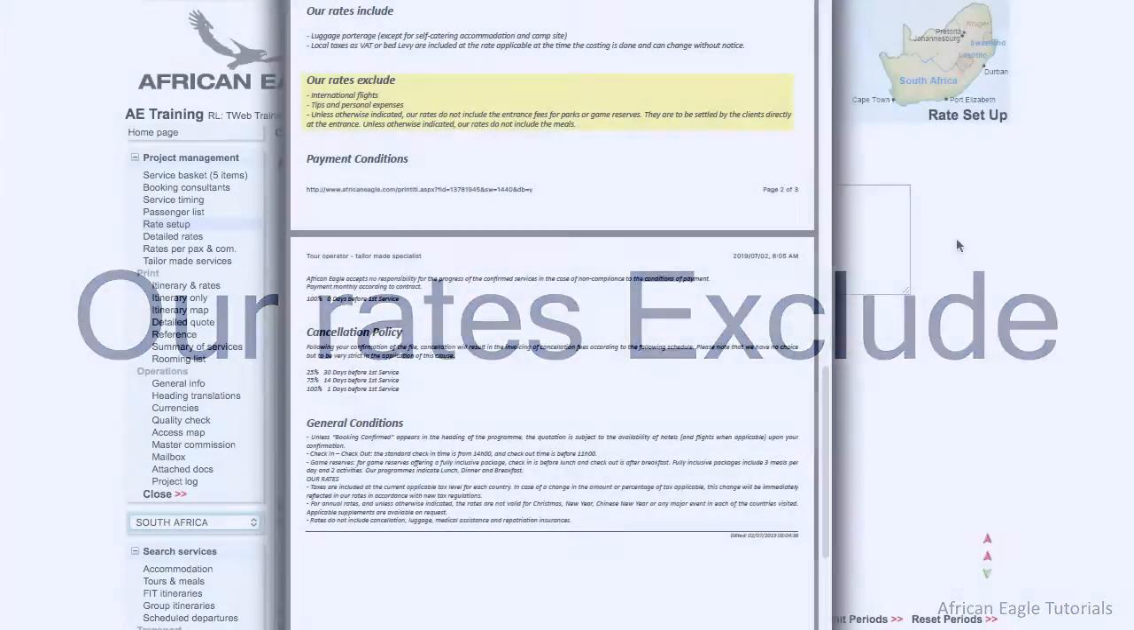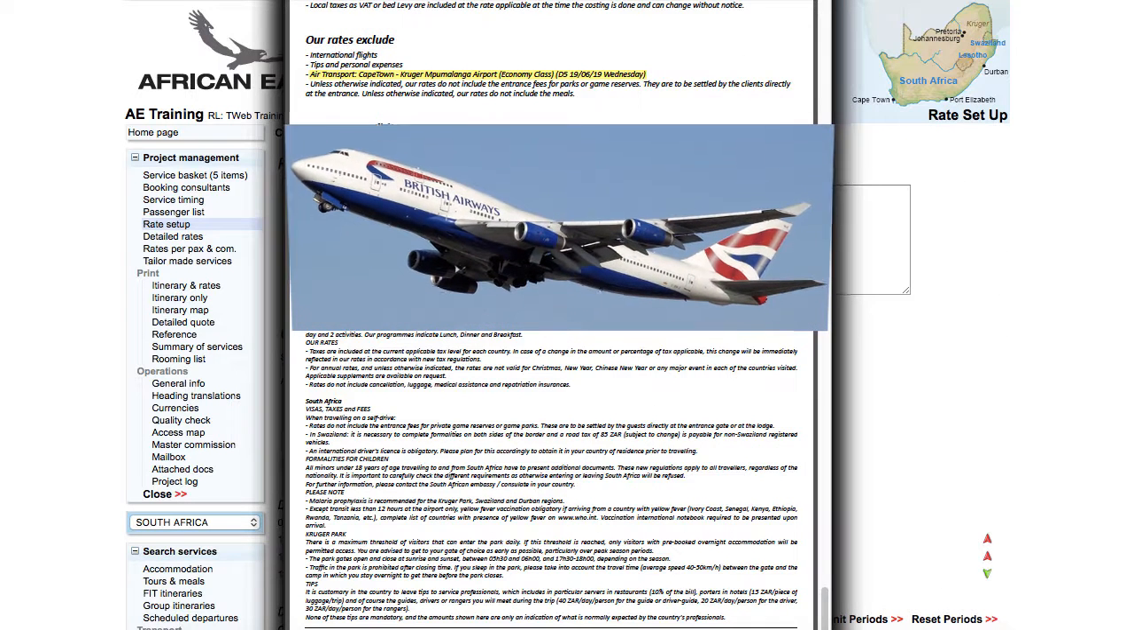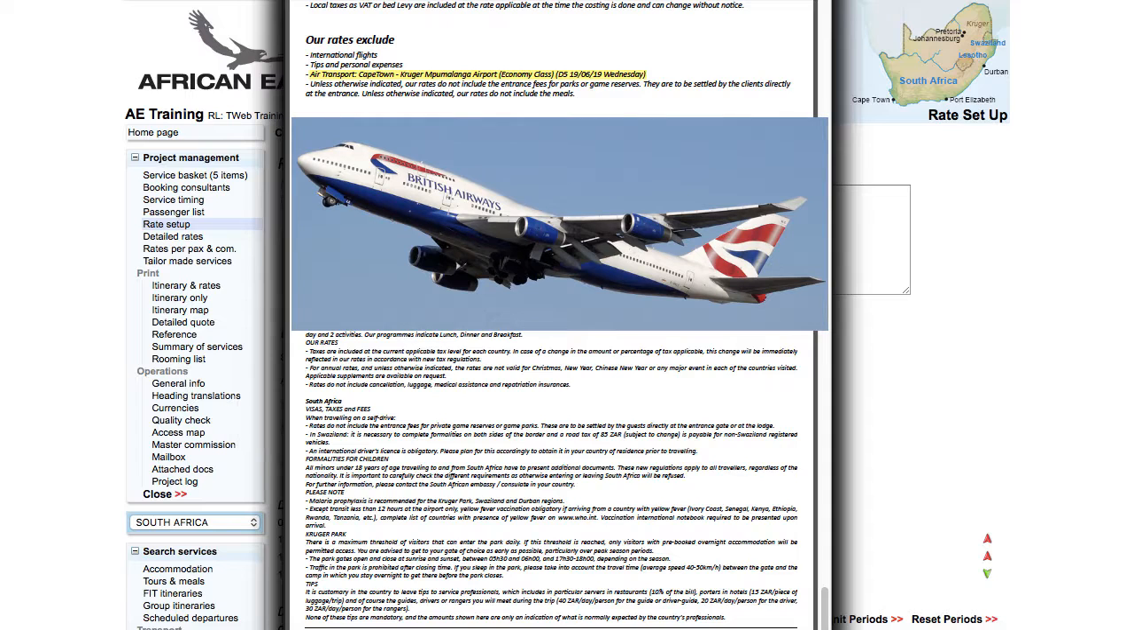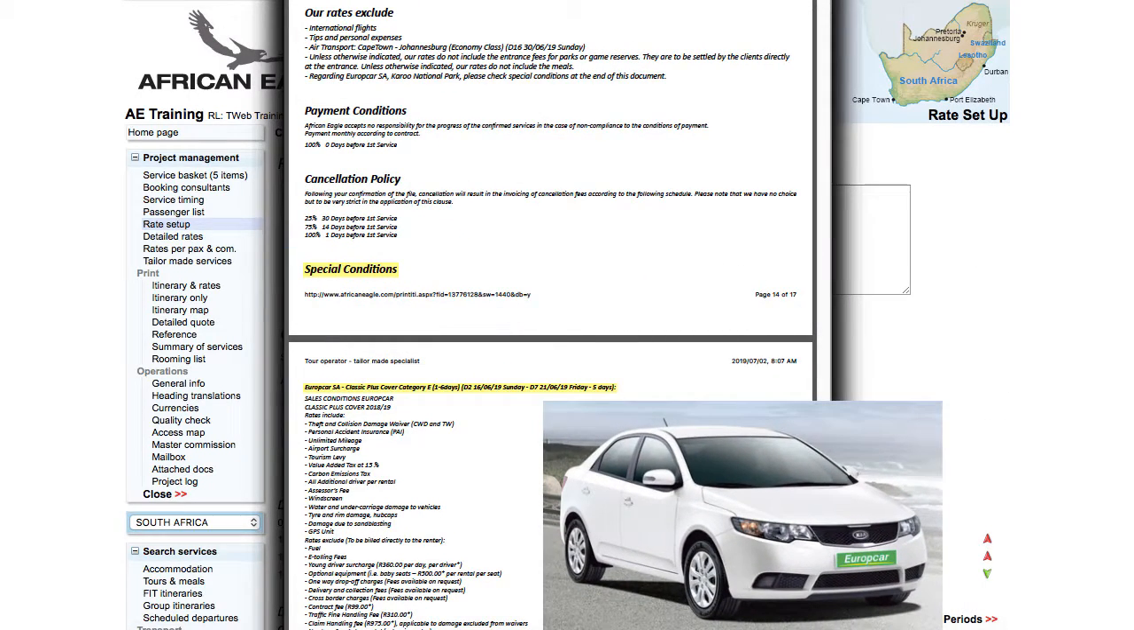The Our Rates Exclude section displays at a minimum international flights, tips and personal expenses, unless otherwise indicated. Further details depend on the content of the project. Flights defined as not included in our rates in the project are displayed. If any of the services in the project have special conditions of sale, it displays: Please check Special Conditions.